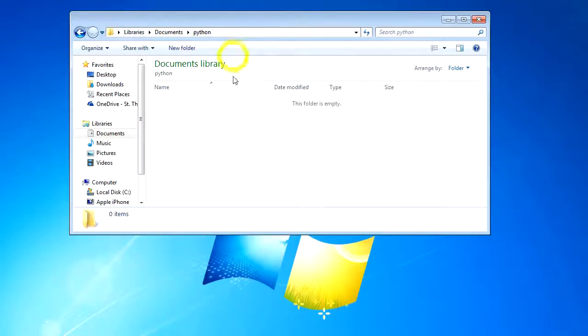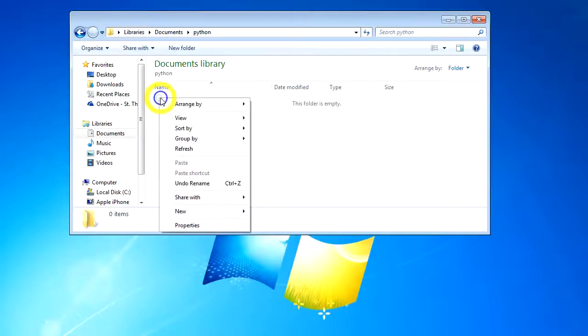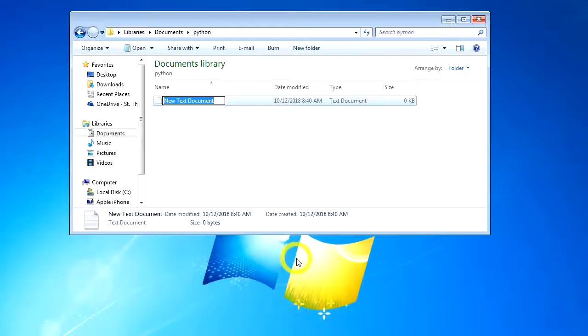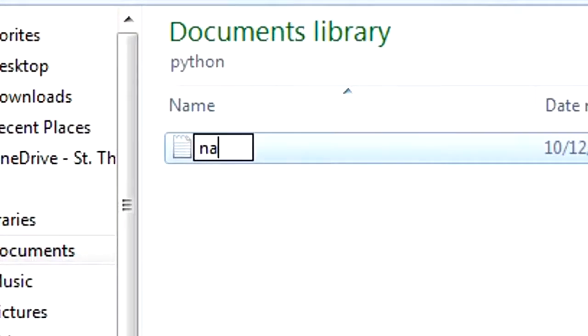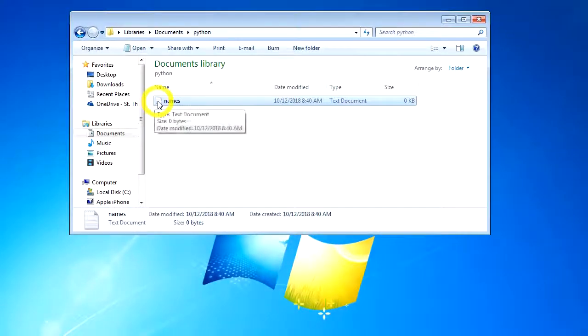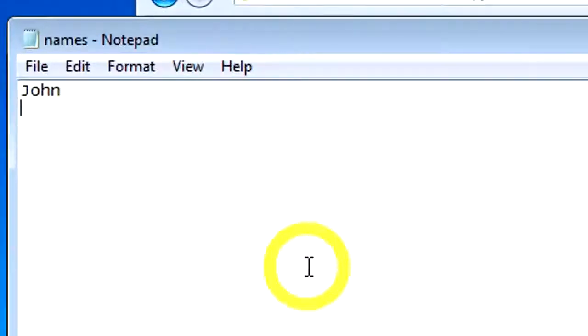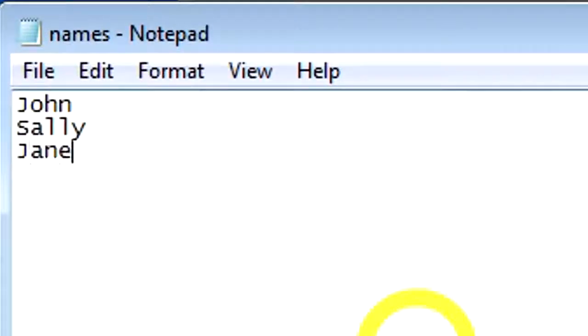Inside a directory inside Windows, I'm going to right-click and go to New and Text Document in order to create a brand new text document. For that text document, I'm going to call it names, and it's going to be saved as names.txt. Inside names.txt, once I double click and open it in Notepad, I can start writing in some names. The names that I'm going to put are John, Sally, Jane, and Sam. And then I'm going to save that file.